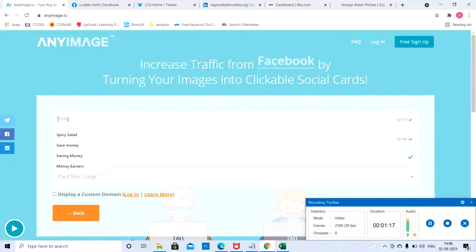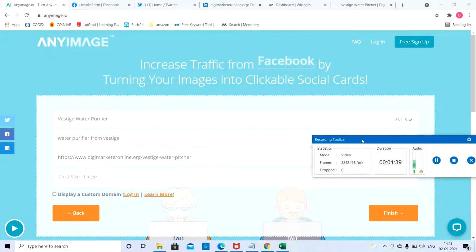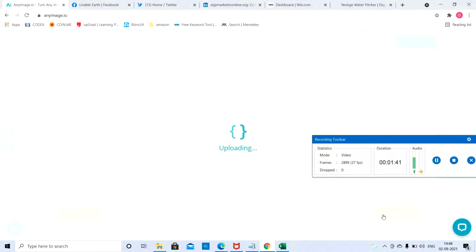I will give a suitable name for that, a description, and the destination URL which I just copied. Let me keep the card size as maximum or large size, and then I'm completing a finish.